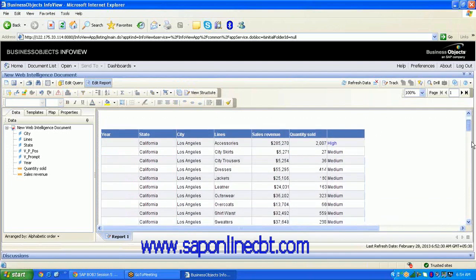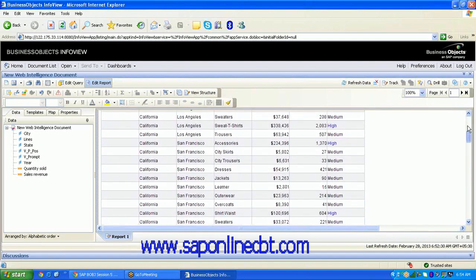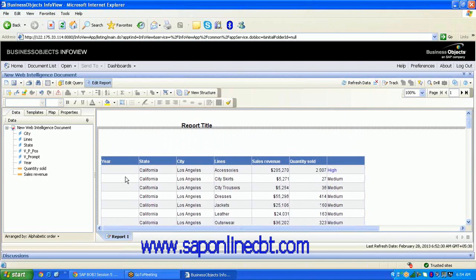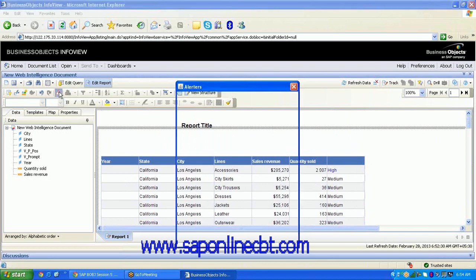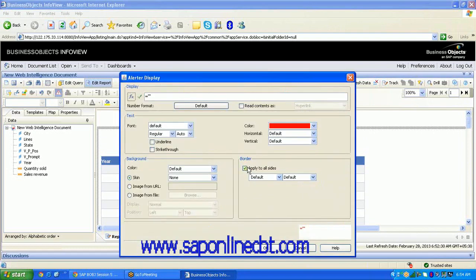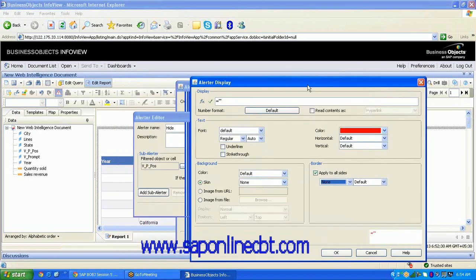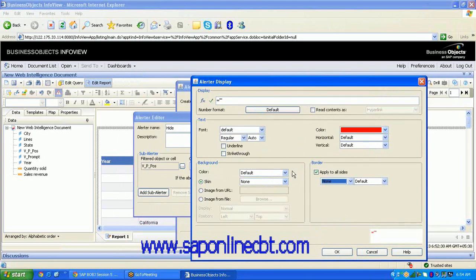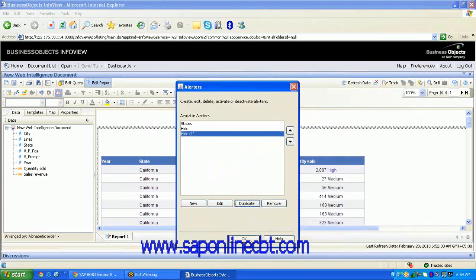The values are not displaying, but the borders and data part are still there. So the alert I created, I am modifying it. If a particular condition is true, then it should not display any borders. Borders should be hidden. Apply to all sides, the border default, so I'm making it none. Apply to all sides borders none. And the background color: there are alternate rows, some ash color and white color rows. So I'm making the background color fully white. Click on OK, apply it.